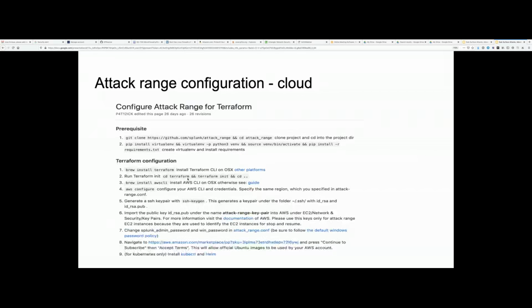The step before the last is to accept the terms for using the Ubuntu AMI images for your AWS account. Otherwise, when you build, you get some weird error saying you have to go to the AWS Marketplace to actually use these images. It's an AWS thing, and that's pretty much it. The final step is to make sure you change your passwords and set any allow list under attack_range.conf. If you change your key pair name to something else, make sure it's listed there, and configure the environment.